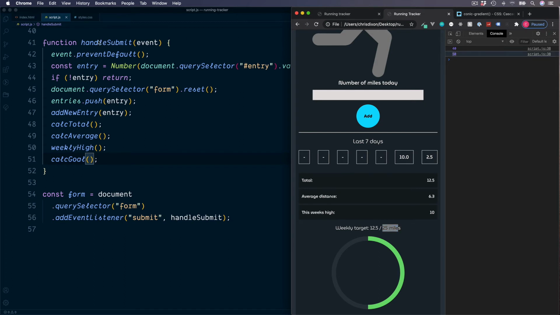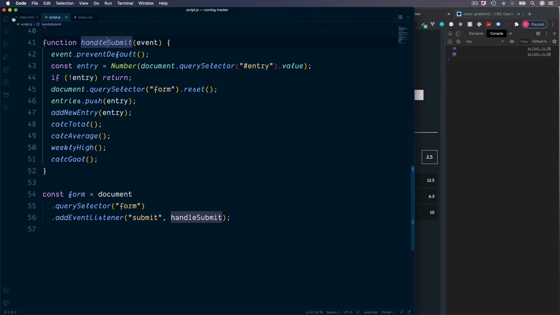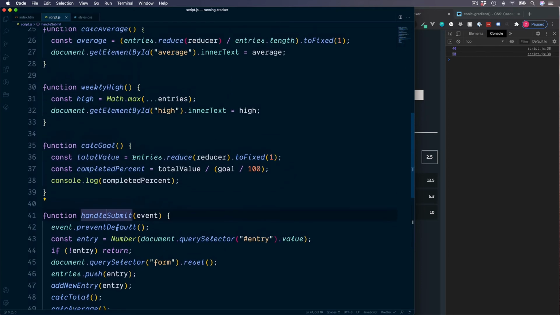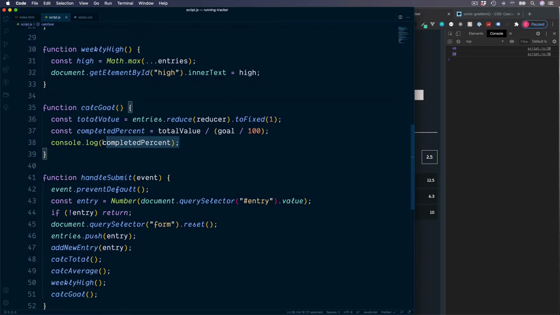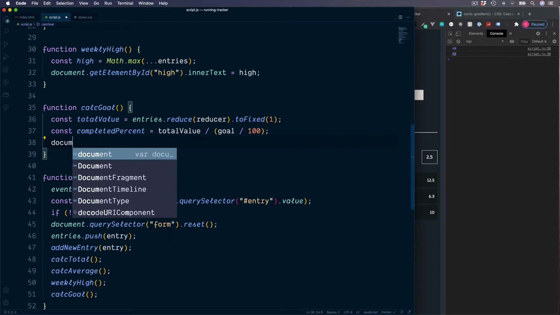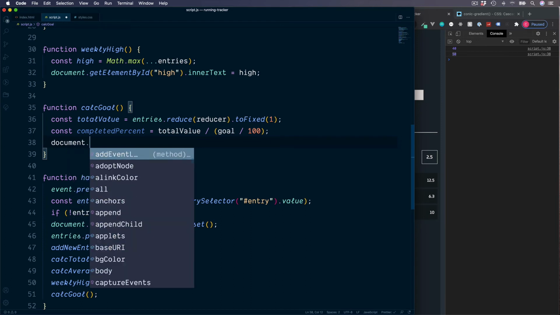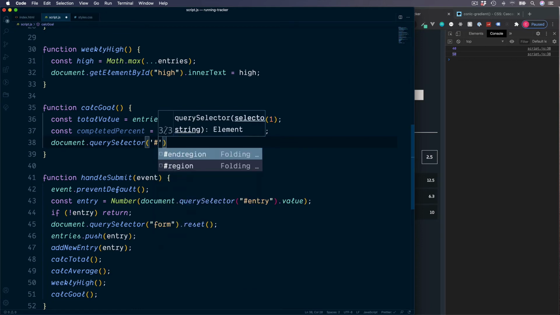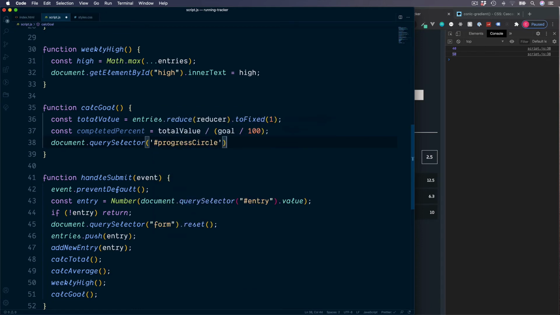Now we have this value, we can now use this to update the styling of our progress circle. So let's grab this by the ID over in the script. Back to calcGoal, we can remove the console log. And then call document.querySelector. The selector was an ID, so we'll pass the hash value in of progress circle. Store this inside of a constant called progressCircle.